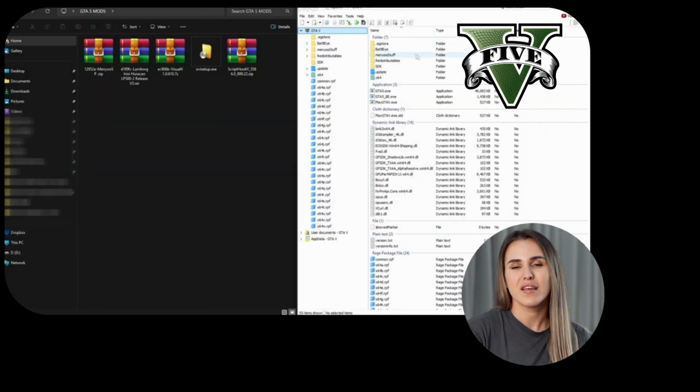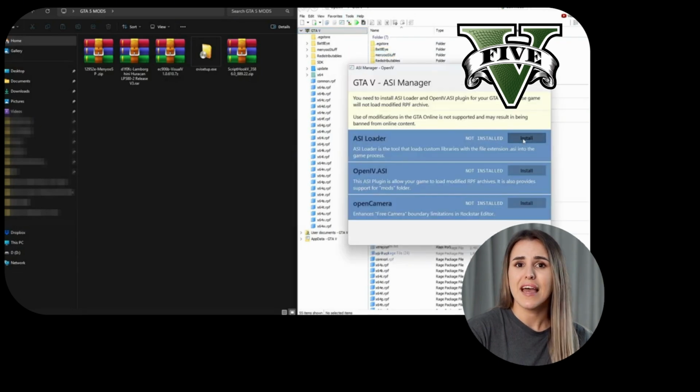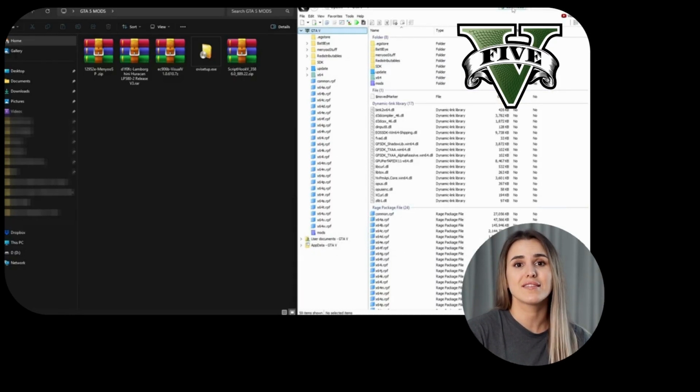So the first thing you need to do here is go up top, click Tools, ASI Manager, and install ASI Loader, OpenIV ASI, and that's done. If you want open camera, you can also install this, no problem. And next, we're gonna enable edit mode. So just click on it, press yes, and we're ready to go.